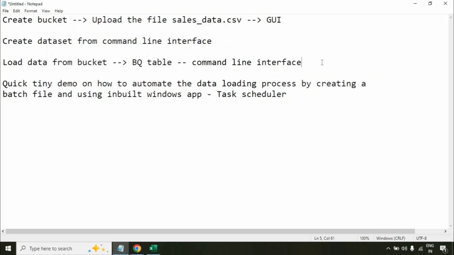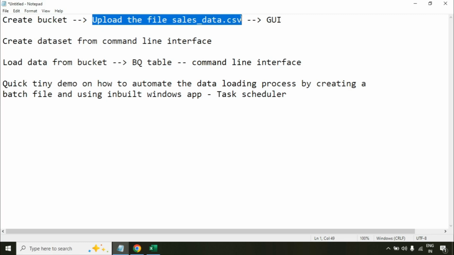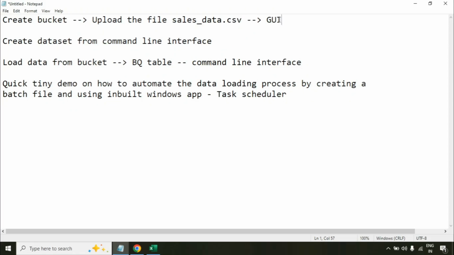Now we are going to achieve this in 4 different steps. Step number 1: first we are going to create a bucket and upload a simple file, salesdata.csv. Take note that this is a CSV file format, and we are doing this through the GUI, meaning directly logging into the Google Cloud Console, right? In the second step, we are going to create a new dataset, but we are going to do it from the command line interface, not through the GUI or by logging into the Google Cloud Console.